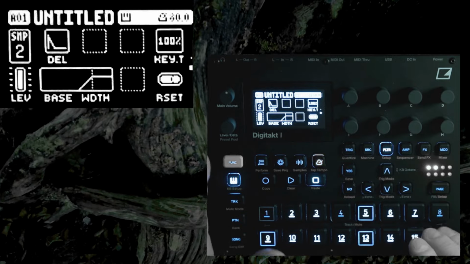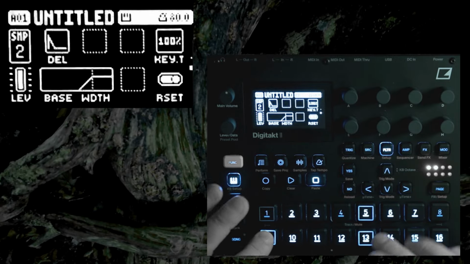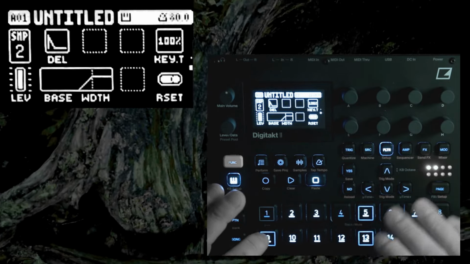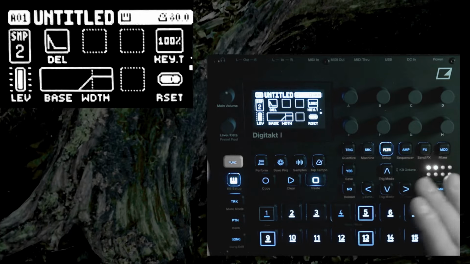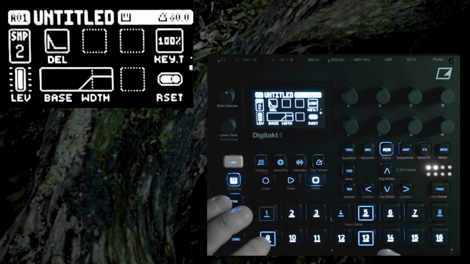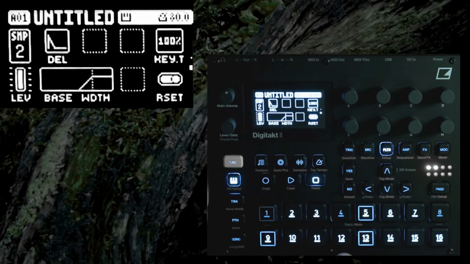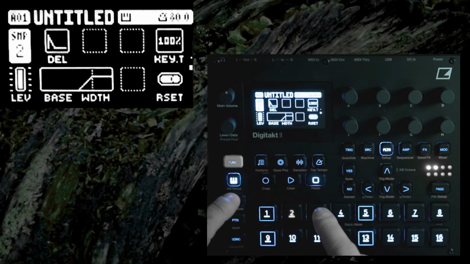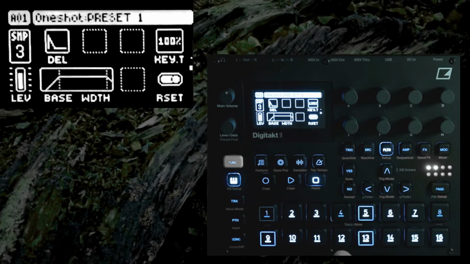Obviously, after you make all the adjustments and you're happy with the way it sounds, remember to save it as a preset so you can load it later to your projects. Now let's have a look at the preset on track 3.